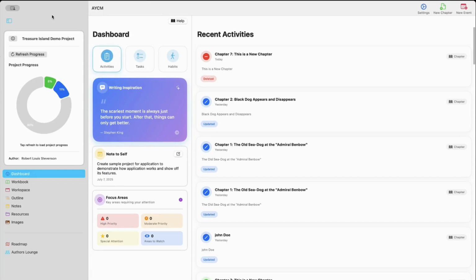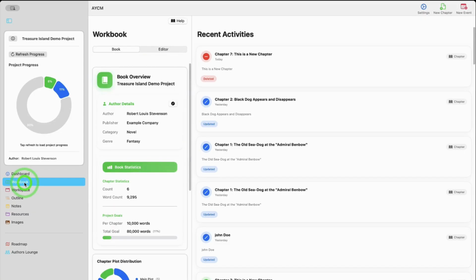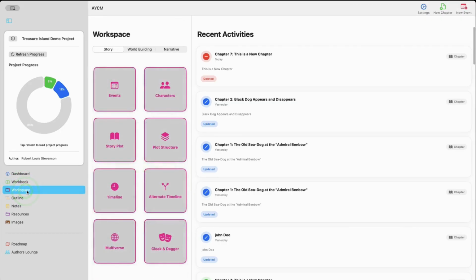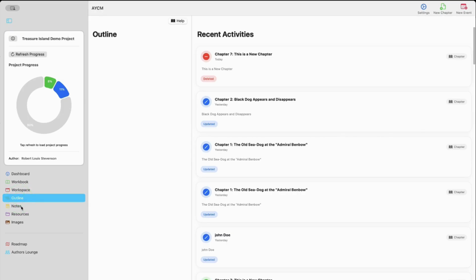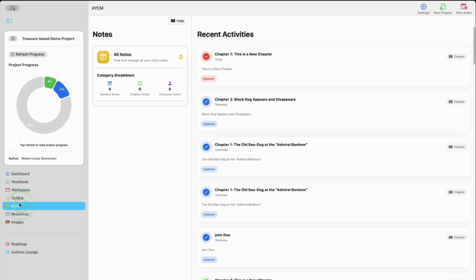The first set of menu options is your project's work menu. These options consist of the dashboard, which provides a comprehensive view of your project metrics. Moving to the workbook brings you to your primary writing environment. The workspace offers a dedicated area for story development, while the outline section helps structure your narrative. You'll find dedicated sections for notes, images, and resources.